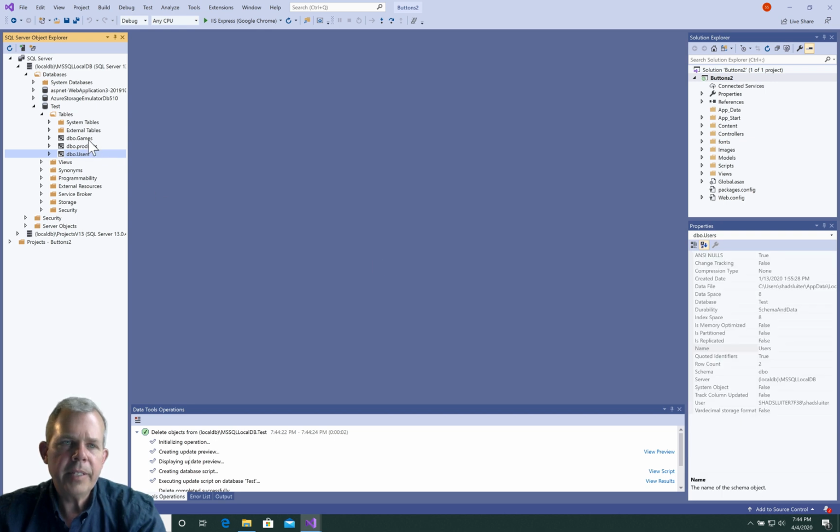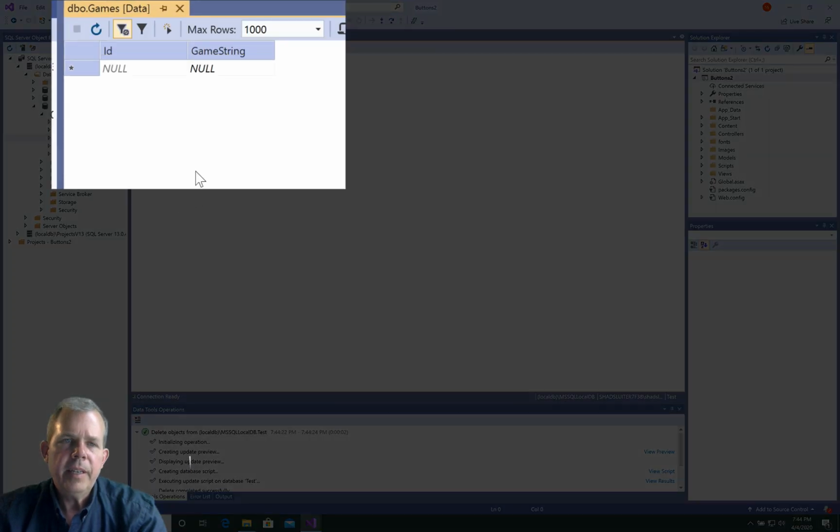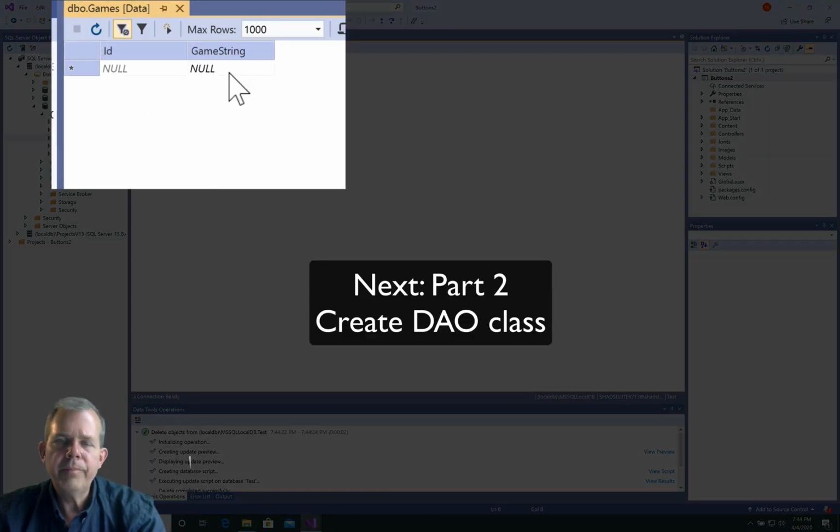So the database now has games in it. Let's do a right click and check to see what data it has. Let's choose view data. And there is nothing there, so null and null. We're ready to start.